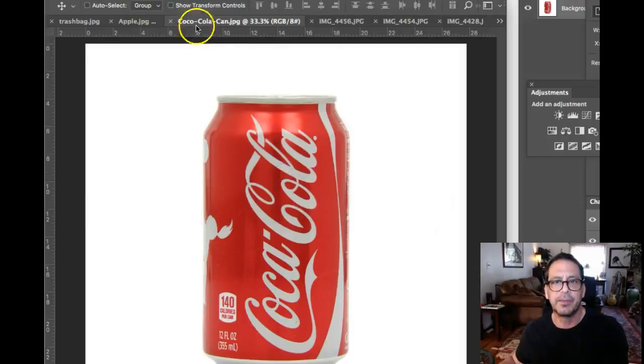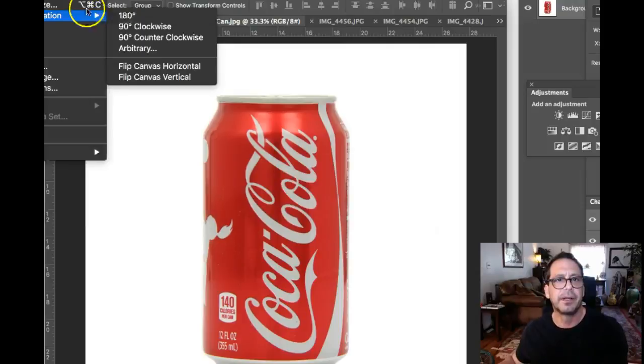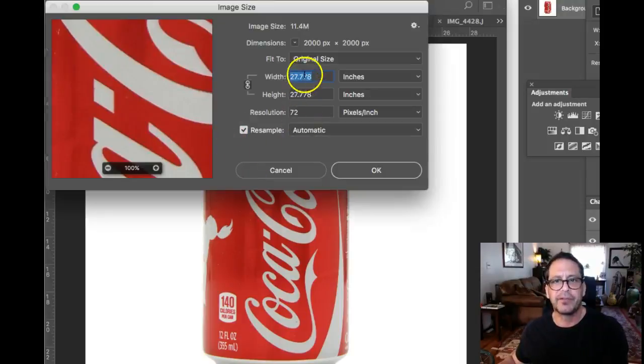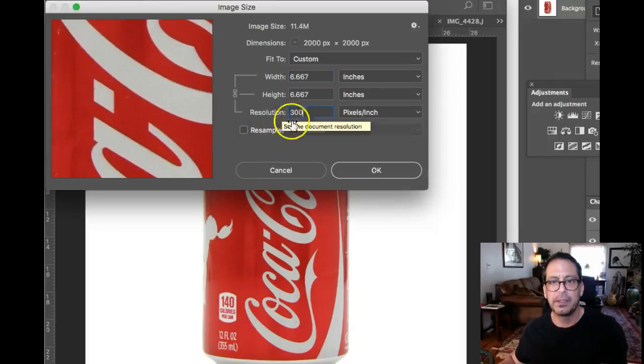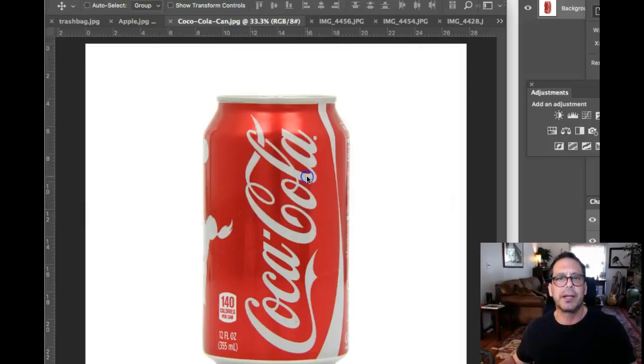Sorry, I want to show you something. If you go over here to image size, this one is big enough. You can see it's 27 inches high, 27 inches wide. So if you just uncheck resample, and then change that to 300, you can see that it's now going to be 300, but it's going to be 6.67 inches by 6.67 inches. So that's plenty big, so that'll work just fine. I'm going to cancel that.